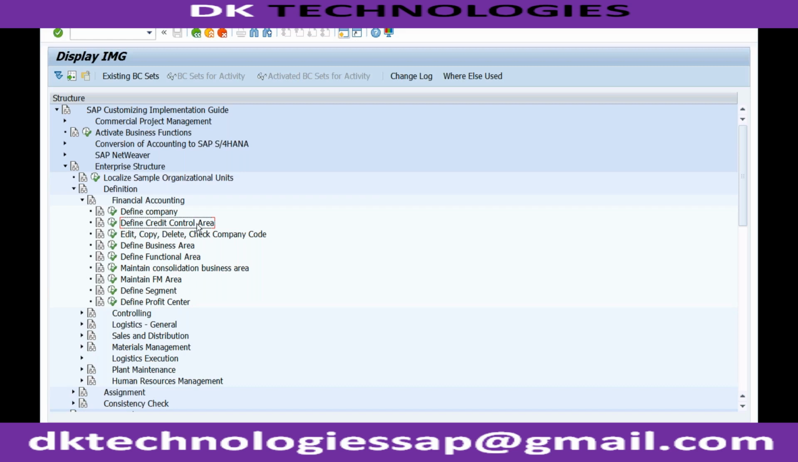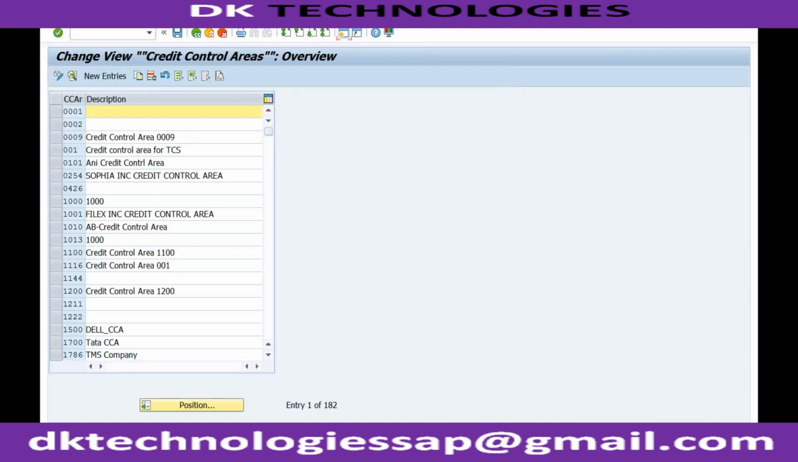Okay, so define credit control area. What is credit control area? I will explain. First of all, I'm just creating a credit control area for my sales organization. So I'll click on new entry, similar to sales organizations and all the things that we created. I'm clicking on new entry to create a new credit control area.